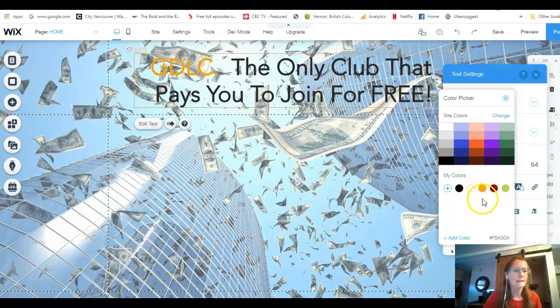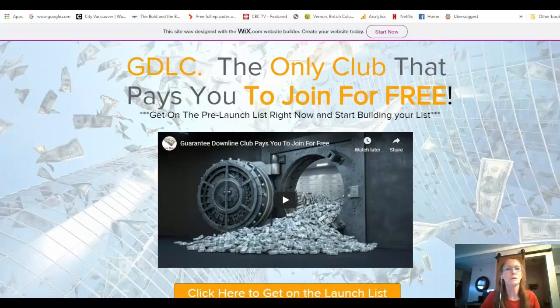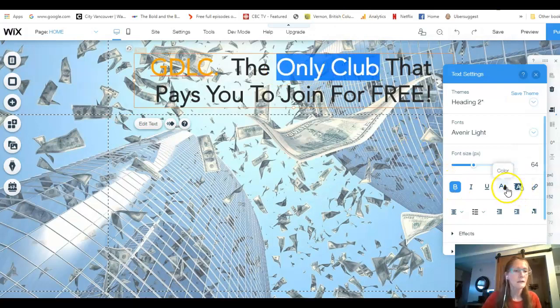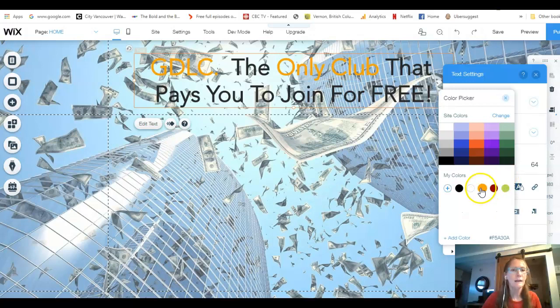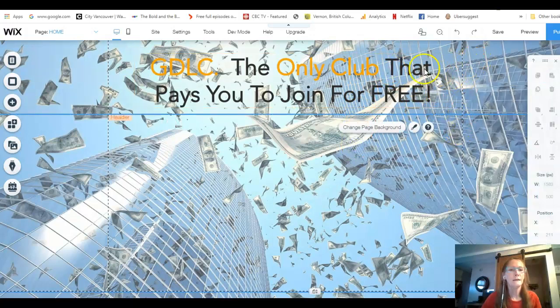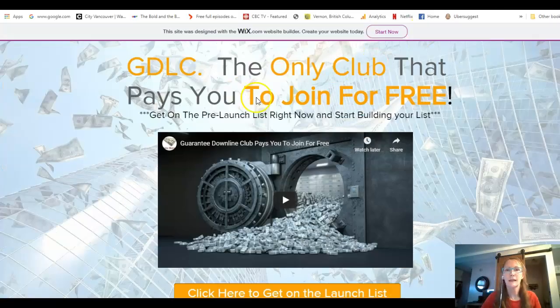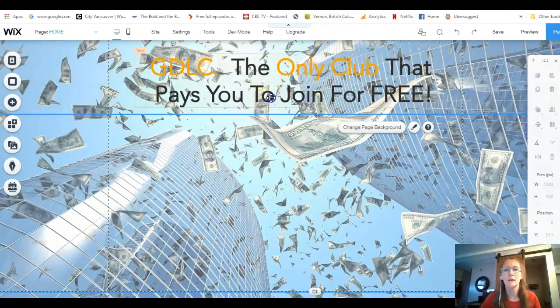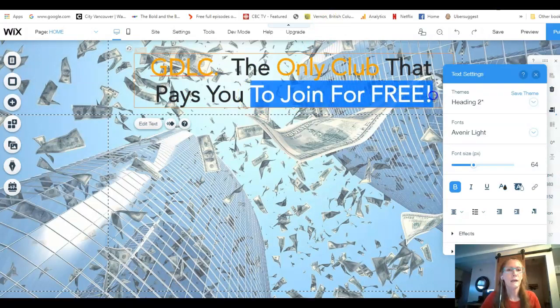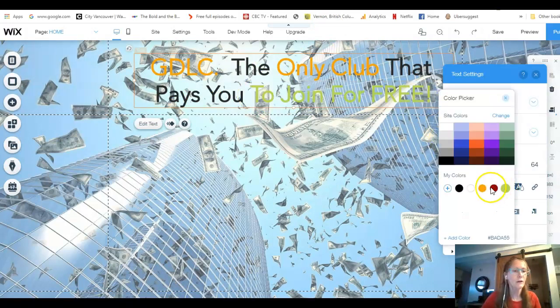And now that it's added down here in my favorite colors, now I can go to, what did we say? The Only Club. The Only Club, highlight that, click on your color picker again, and click on that orange color. And then click, let's see, we'll look at this again. To join for free are the other ones we want to change. So drag across, choose your color picker, and click on that yellowy orange color again.